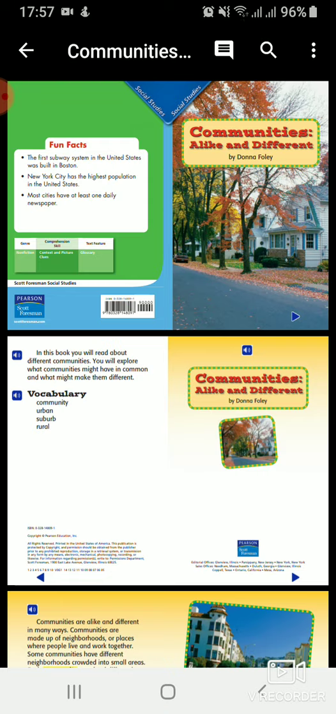In this book, you will read about different communities. You will explore what communities might have in common and what might make them different. Vocabulary: community, urban, suburb, rural.